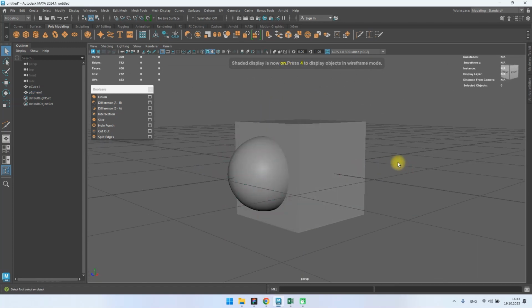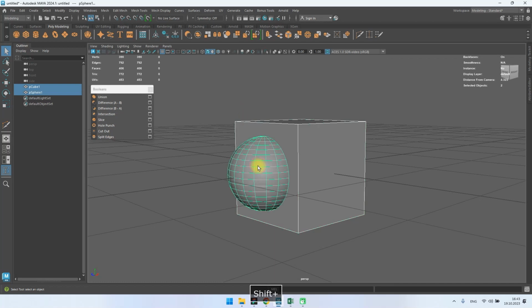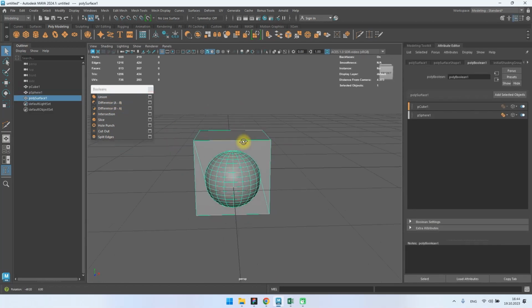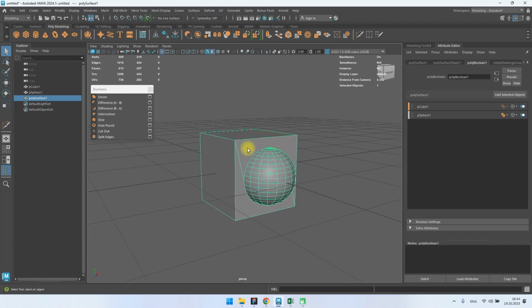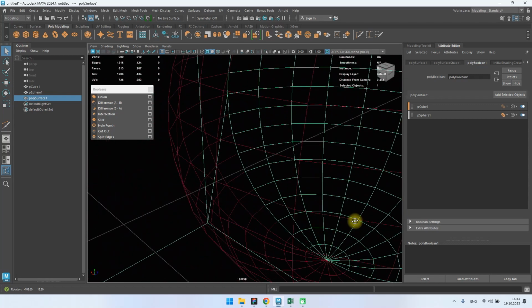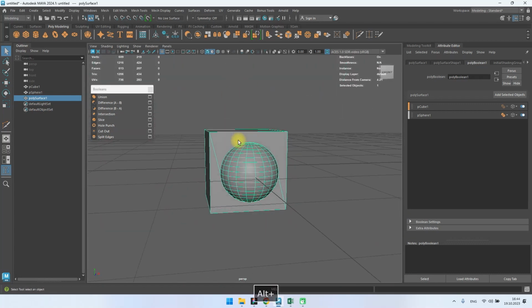Now I'm using the first function of Boolean. A new geometry was created. The internal parts of the cube and the sphere that intersected disappeared. Ngons appeared on the cube near the sphere.